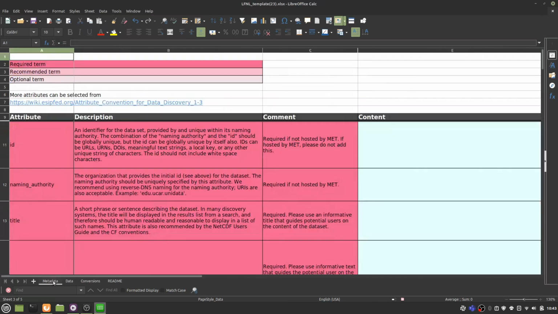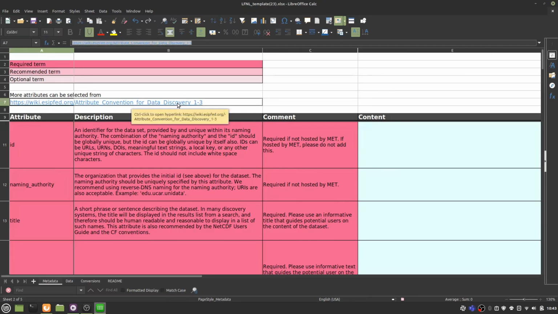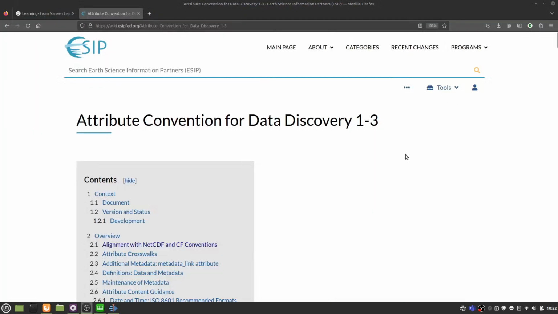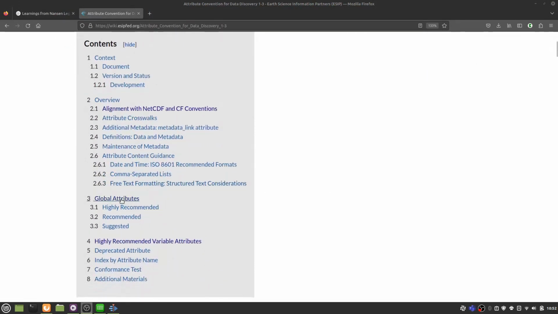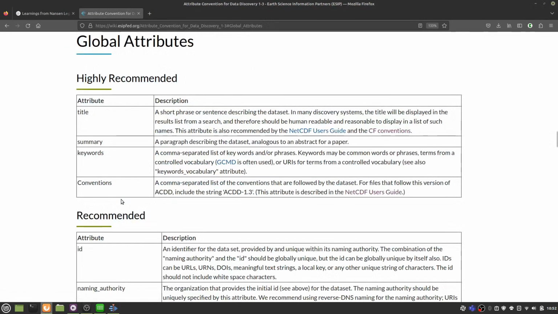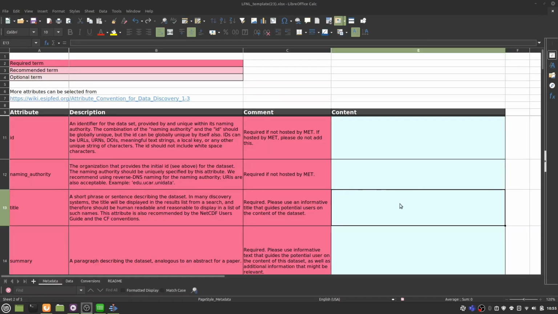Then you have the metadata sheet. Most of these terms have been taken from the ACDD conventions, that's the attribute conventions for data discovery. And that's what we recommend to be used in a CF-NetCDF file. The idea here is that you should be able to include all the information here in one file that you will later include in your CF-NetCDF file.